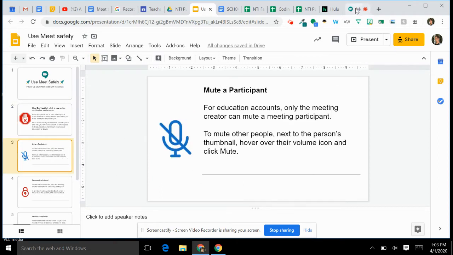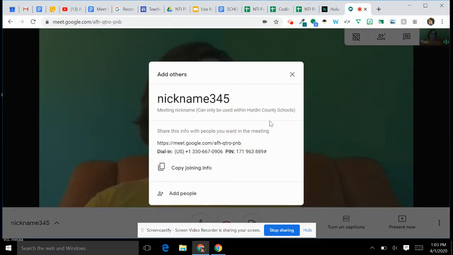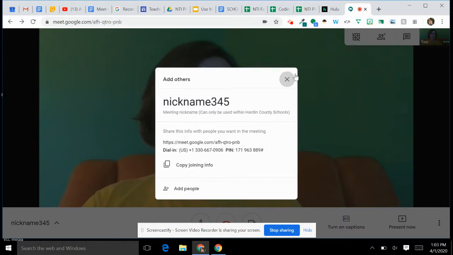Something else that we have control of now that we did not earlier in Meet. And here's your joining info once again. There's that unique web address. If you'll notice, that thing that ends in P and B there is the exact same as up here, P and B. So let's say I've started my meeting.